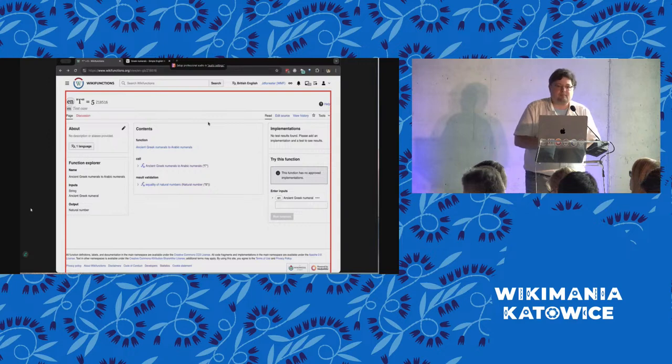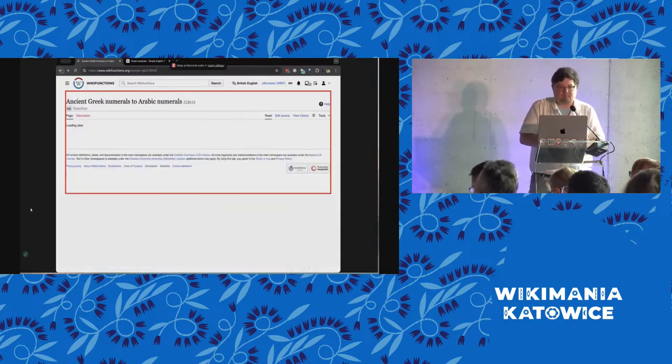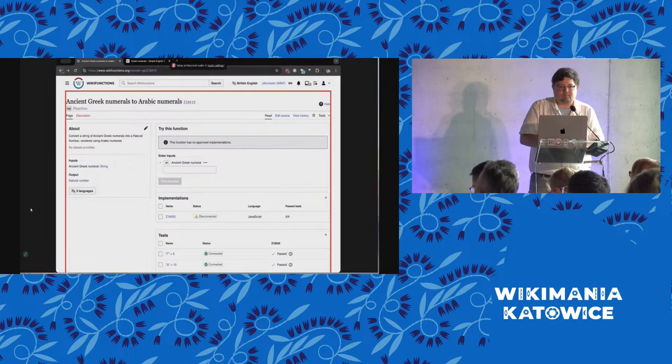Okay. But the case I'm thinking of is, for example, if we have these functions for cardinal numbers, and maybe in some languages there could be two different variants of how to output the cardinal. And maybe we can have one implementation that outputs one variant, another implementation that outputs the other variant, say, and both of them should be correct, I think, in terms of.